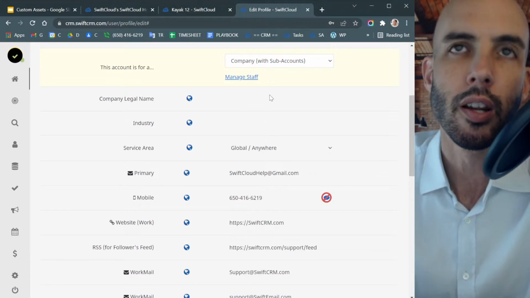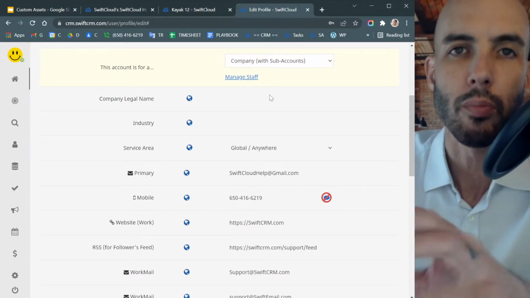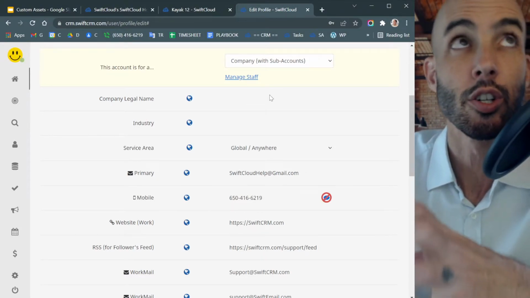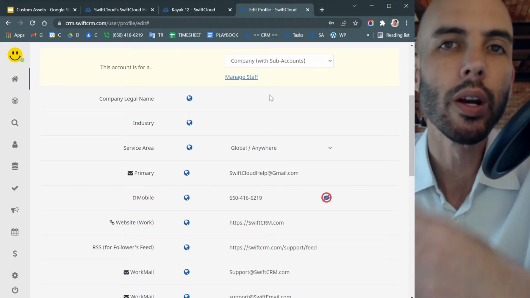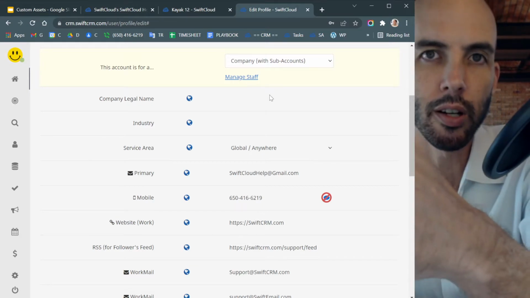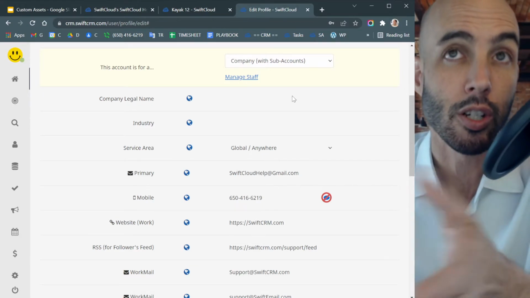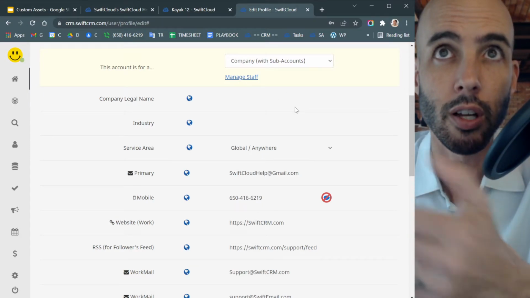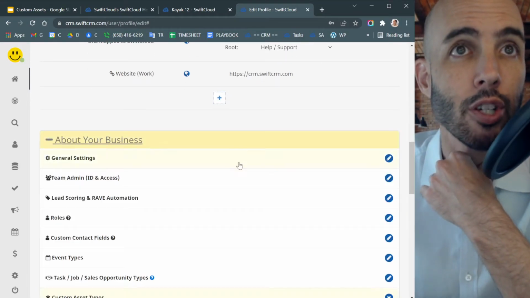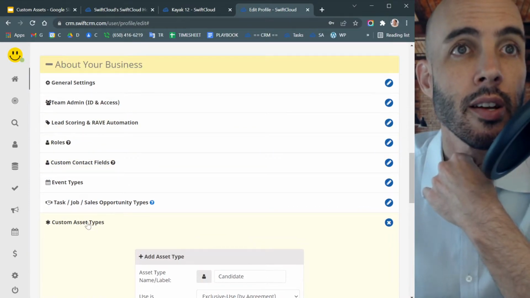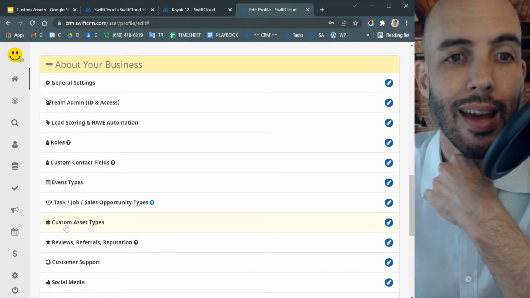It could be if you're an individual contributor or you're working with somebody and your account is tied and you're just an employee. I say just, but meaning like you wouldn't have certain permissions. If you're an employee at a certain company, they might not have given you that permission. So if you don't see it, then you have to look at your account type. So anyway, I have this set to sub-account. Click on About Your Business, and in this case, we have a section called Custom Asset Types.